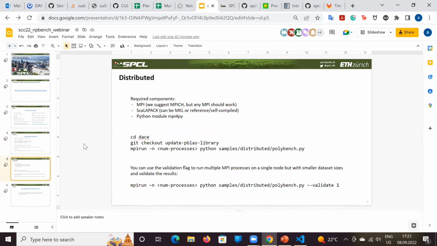Now, the other part of the testing is the distributed results. Here you will need a few extra elements. First of all, you need to have an MPI library installed. We suggest MPICH because this is what we have used mostly, but OpenMPI should also work in principle. A number of the tests that you will have to run need ScaLAPACK. This can be MKL if you're on Intel, but a reference version or a self-compiled one should also work. And finally, you will also need to install the Python module mpi4py. You have to do this after you have installed MPI.